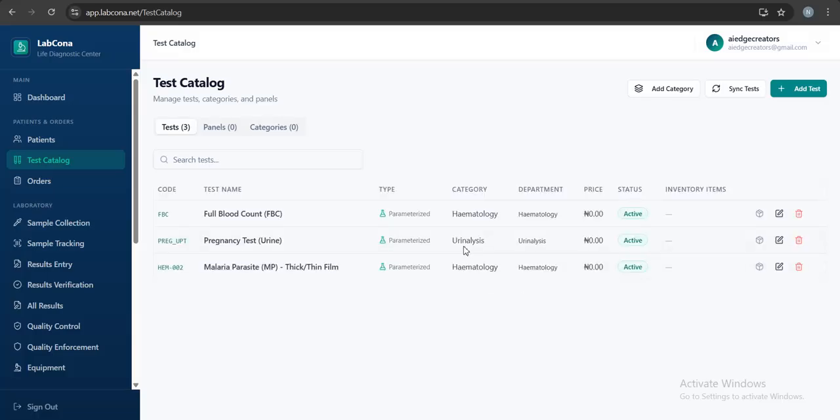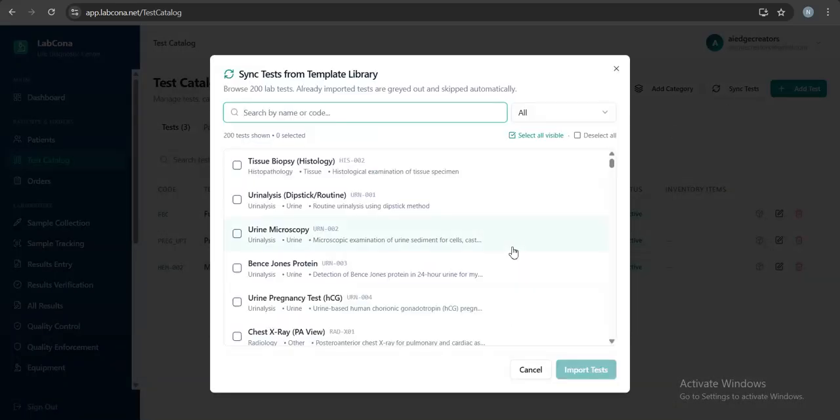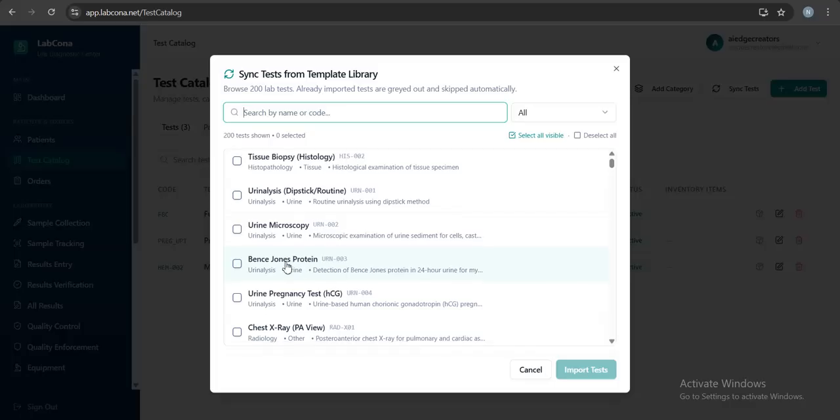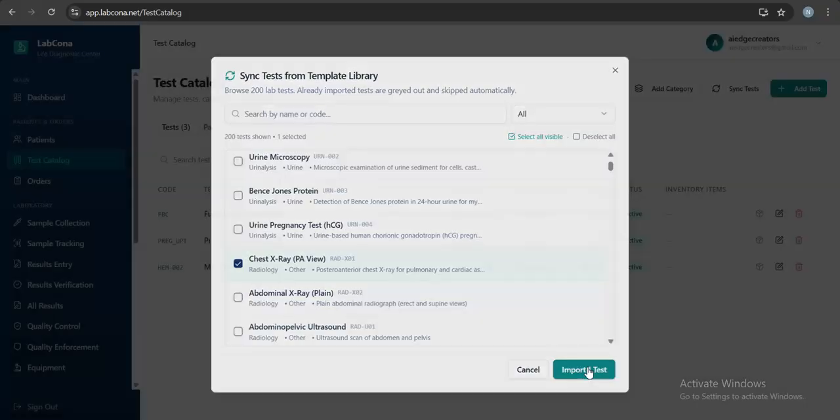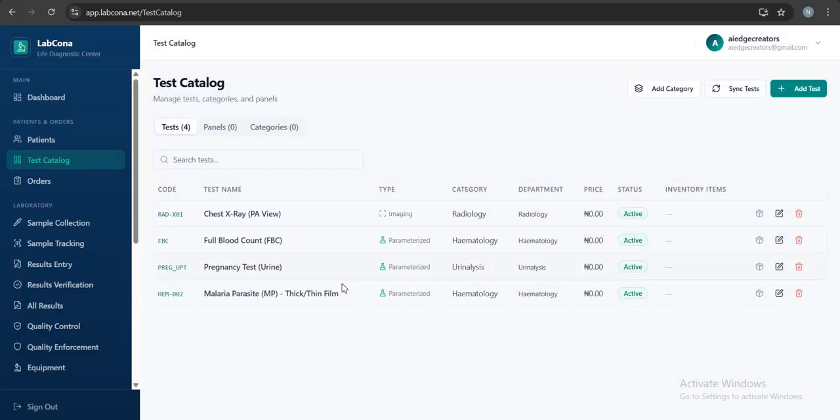So you see them, they appear here. Remember, no test initially, but now we have three we just imported. So you can edit them. You can even delete and import another. Maybe you mistakenly imported one that you don't offer in your laboratory. You can delete it, then go back here, sync, and you can still import another, let's say chest x-ray, import. So you can see the tests are now 4. So that's how it works.